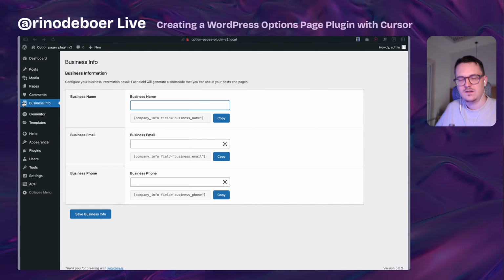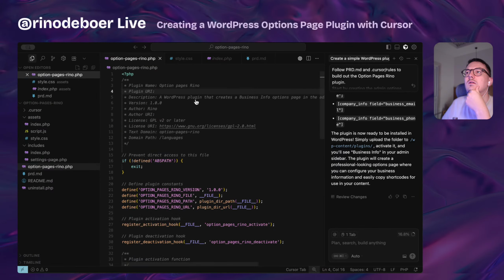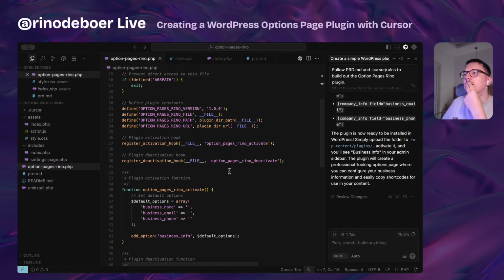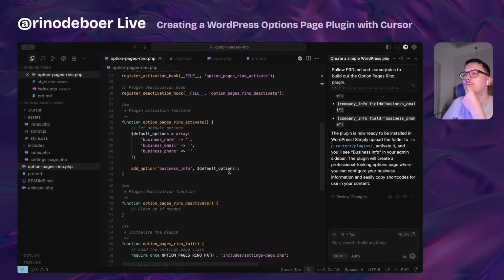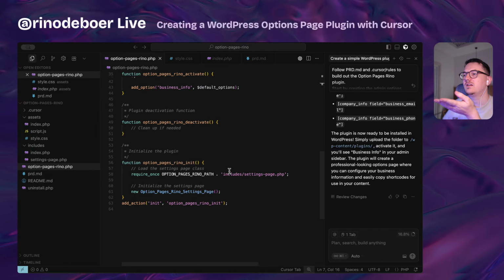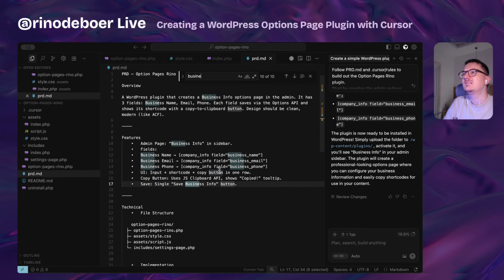Wait, can I find it in Cursor? Index? Style? No, is it like the main plugin? Business info, is that the actual... But why did I call it business info? Or did we put that in the PRD that it has to be business info? Yeah, okay, that's what it is. Did we also give it some icon? Info? No, okay, it didn't. Okay, that's fine.